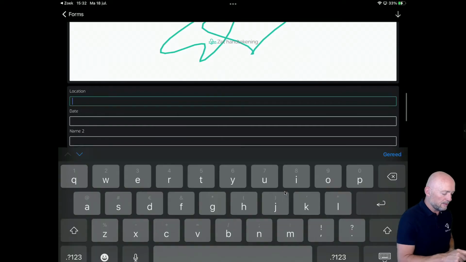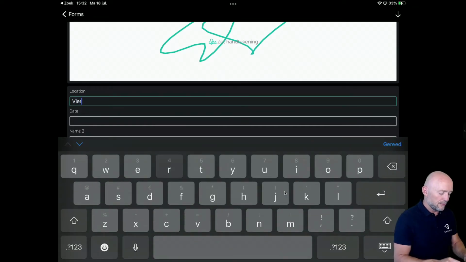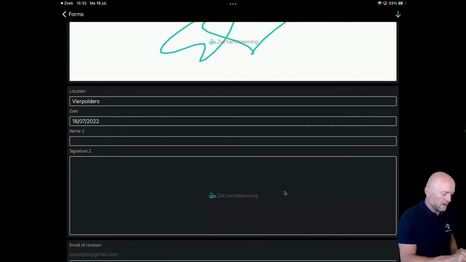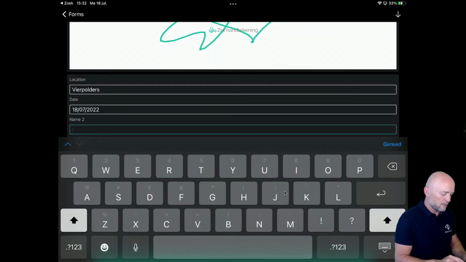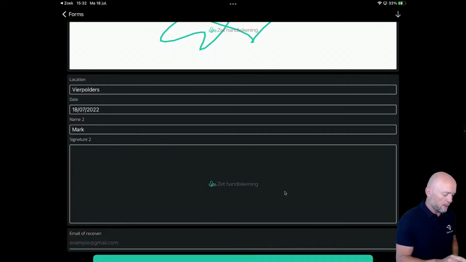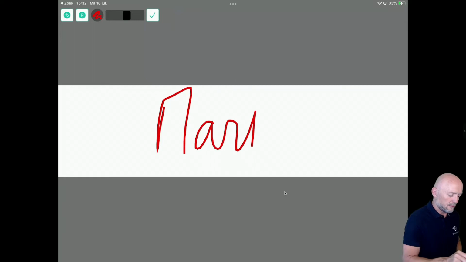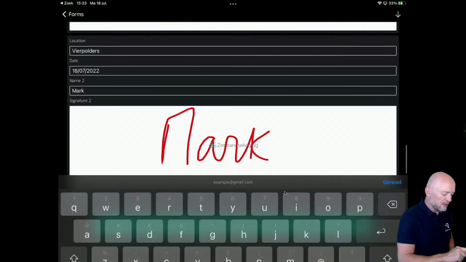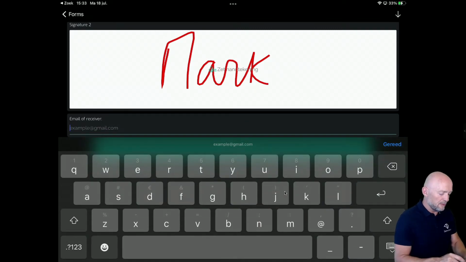Also the second one: location, the date, the name, Mark. Let me put a signature for Mark. I'll make it red, a little bit thicker, and call it Mark. Yep. Email of the receiver. You always need to fill in an email address, and you will receive the report in your mail as a PDF attachment.